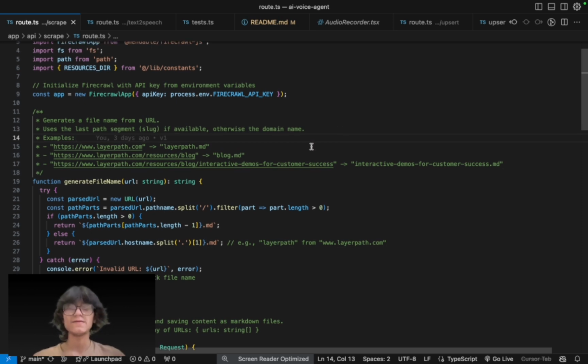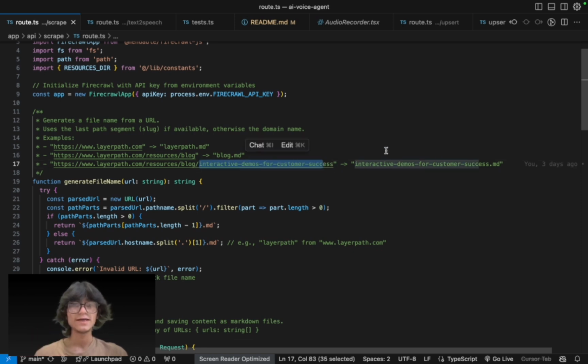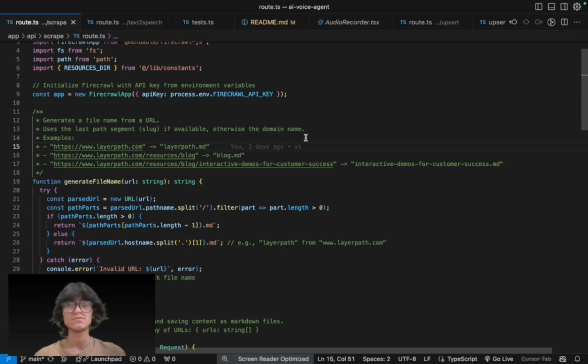So the idea here is to save this in a markdown file. For example, if the user inputs this URL, we will save it in the markdown file blog.md. If the user input URL is like this, a separate tutorial or a demo, we will save it under the tutorial name, like interactive demo for customer success .md or demo.